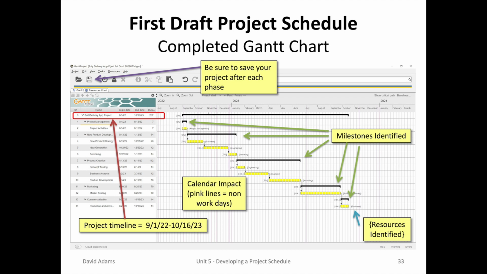You can also notice the project timeline starting on September 1st, the way we programmed it in. It's to be completed on October 16th, 2023, way beyond the project charter's expectation of being completed by July 1st, 2023. We have a problem.